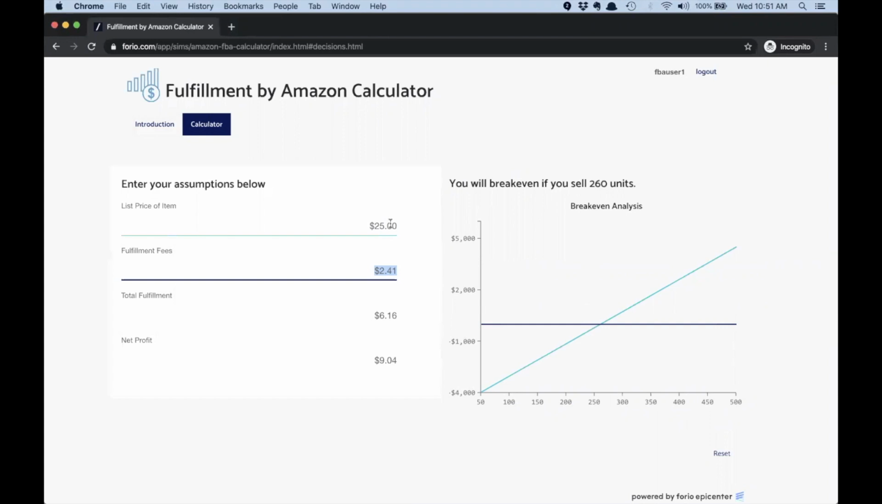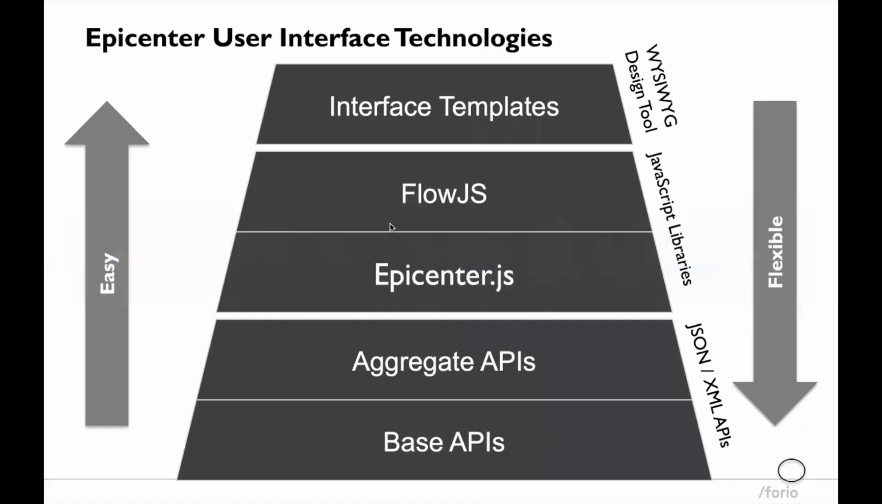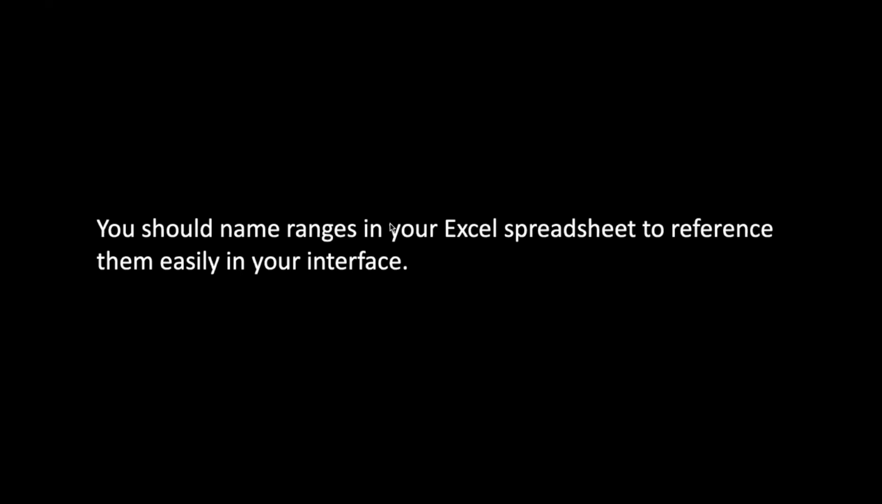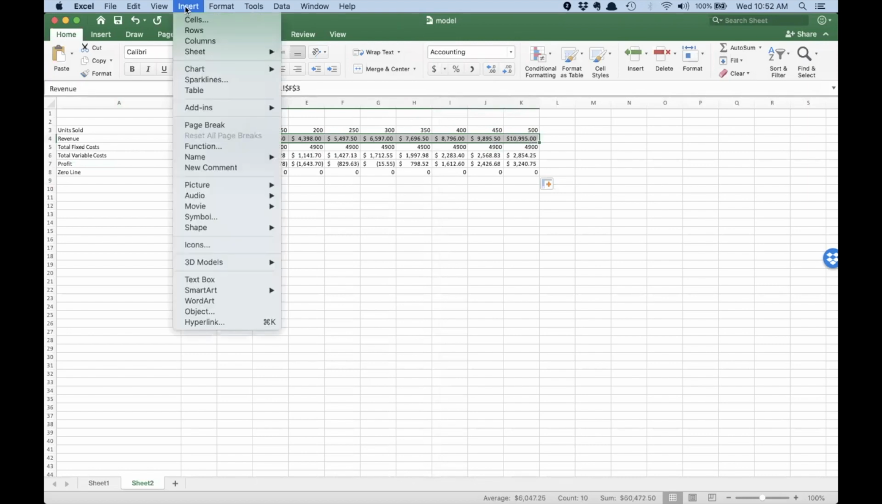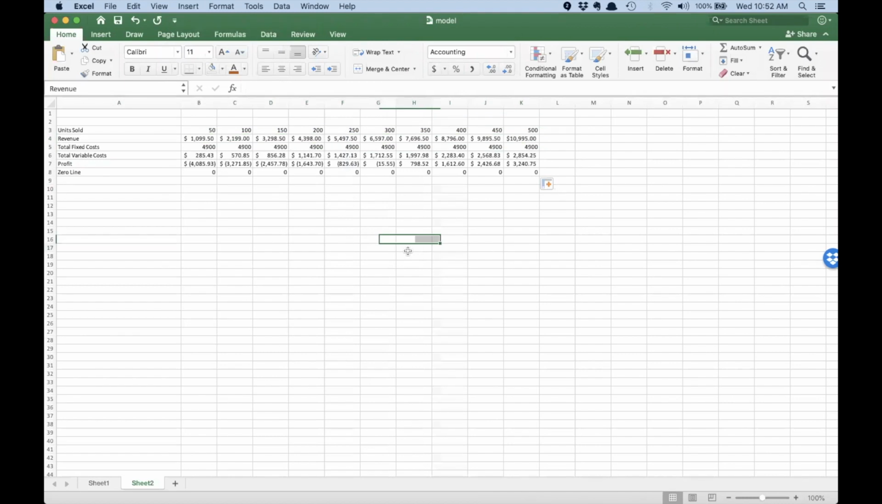I also want to point you to some hints in terms of building this out over time. The big one that emerges from this is you should name ranges in your Excel spreadsheet to reference them easily in your interface. As a reminder, as I went through it, I named these ranges using the Macintosh version of Excel technique of going to insert, name, create. It's slightly different for Windows, but you get the basic idea.